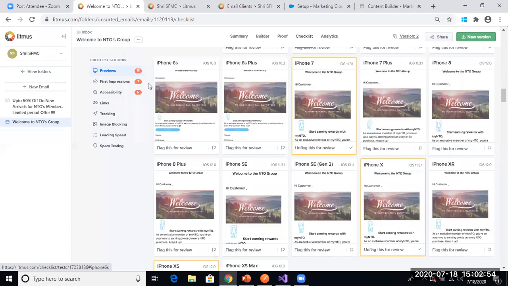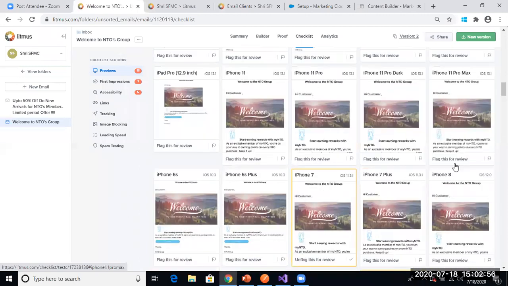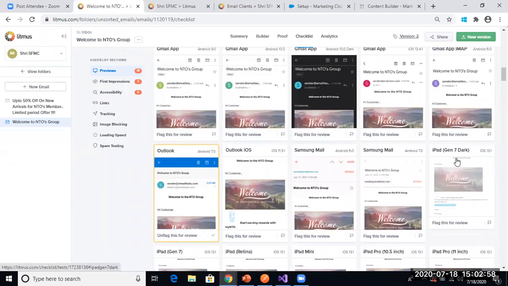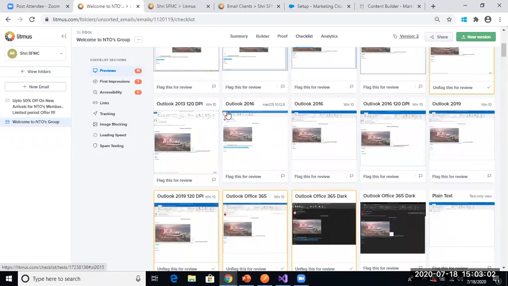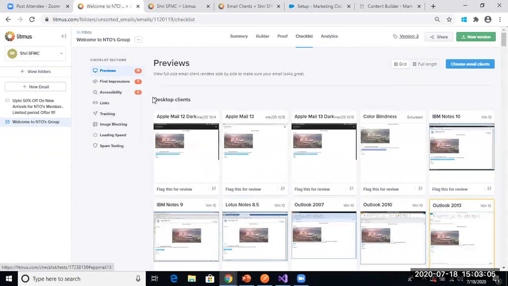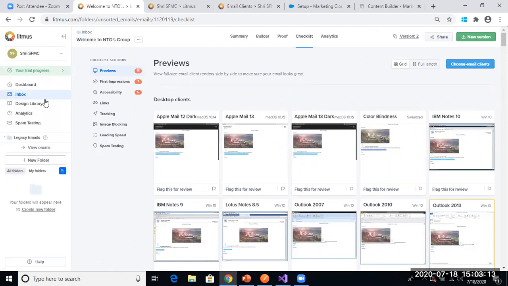So this is all about how you can see your email in the different browsers and users. It has mobile clients, and web-based clients like Gmail, and how it looks in Outlook, everything you can see here. So this is all about the preview, how you can see. Then we'll come to the analytics.